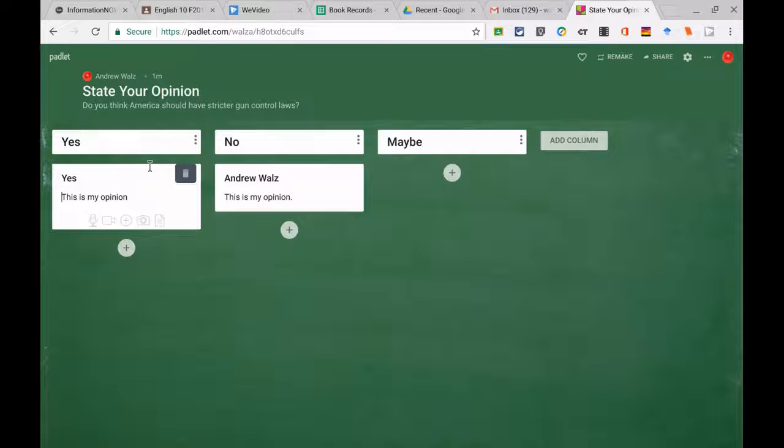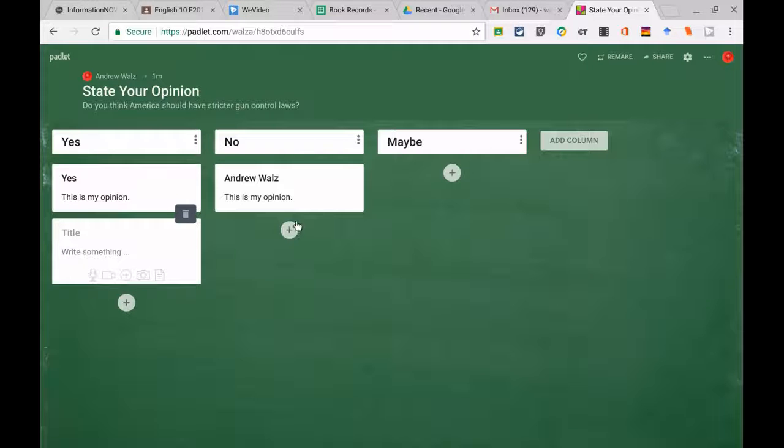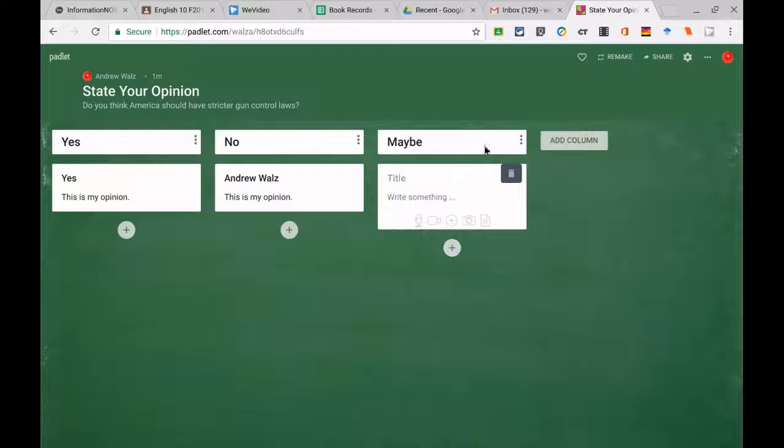And then, of course, if the kid notices, man, I really goofed up, I didn't put an end mark there, so that was grammatically incorrect, they can go back in and edit it. And you just keep adding pads, and the people you're sharing it with can't add columns and things like that. They can only add pads.